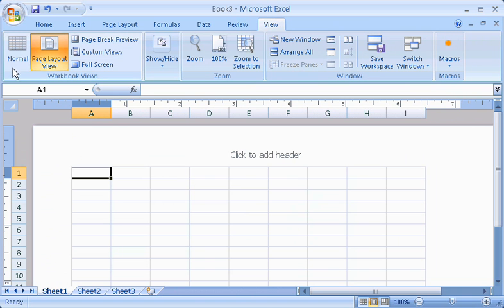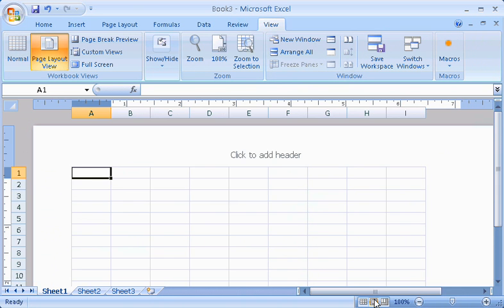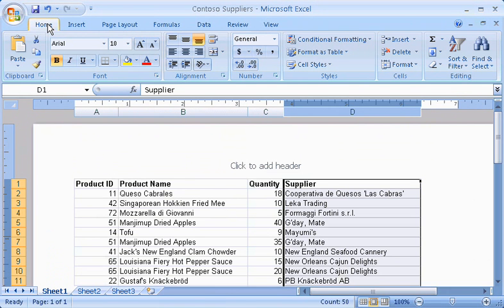If you prefer Normal View, you can easily switch back using the button on the View tab, or using the button on the handy View toolbar down here. Let's go back to Page Layout view for now. I'm going to switch to a worksheet I've already started. Let me go back to the Home tab because most of the commands I need are all together here.